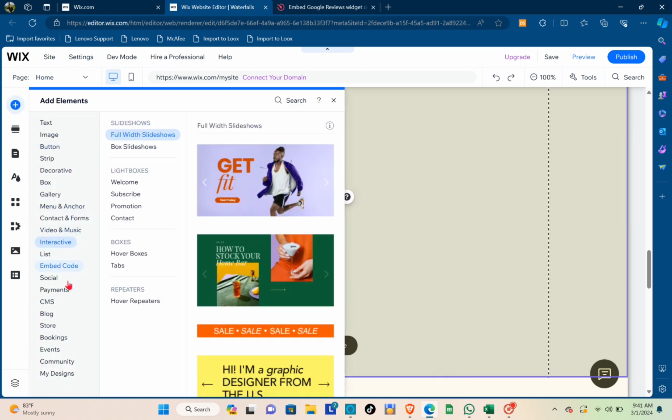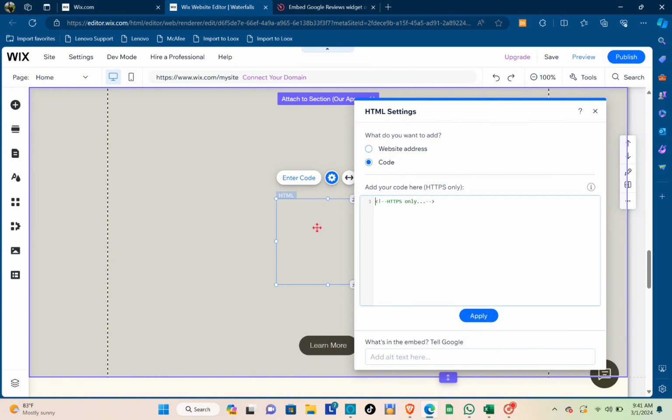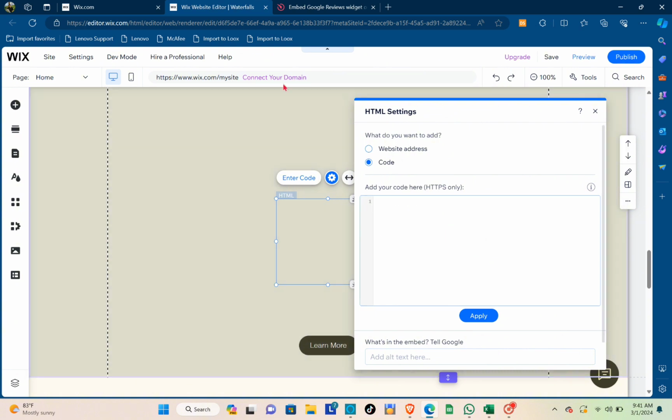Okay, now that you're here, just click on the embed code. Okay, and then click on the embed HTML. Then once you've done that, you have to input the code here.